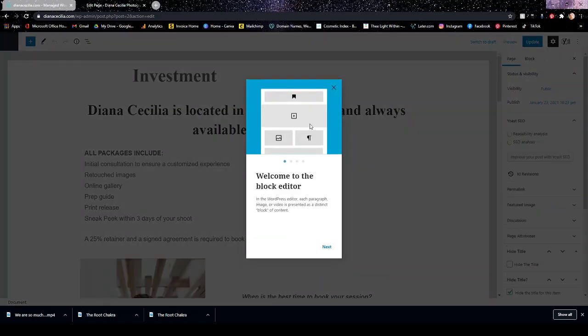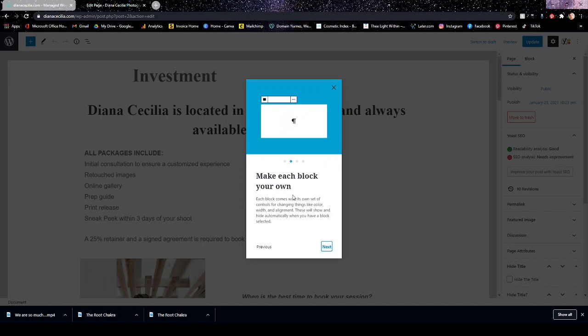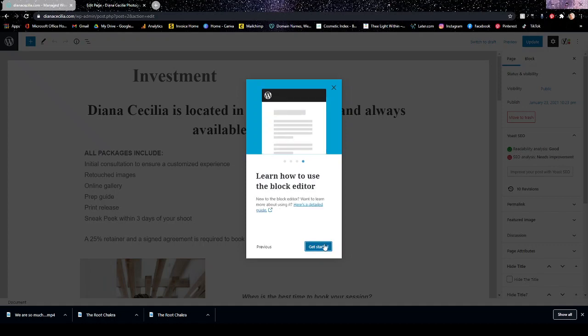All right, and now this is a quick rundown. It's going to explain what the block editing does, and I've basically broken that down for you already. Each section is a block. So in your WordPress editor, each paragraph, image, or video is presented as a distinct block of content. You make each block your own. Each block comes with its own set of controls for changing things like the color, the width, the alignment. You really can affect how everything looks on the page very easily, and you get to know the block library. And like I said, these little plus signs are your way of adding different elements to each block.